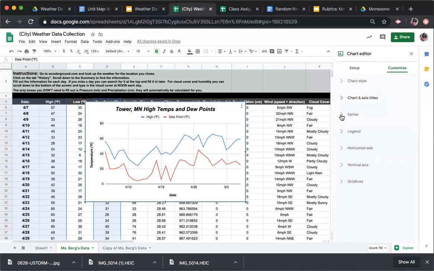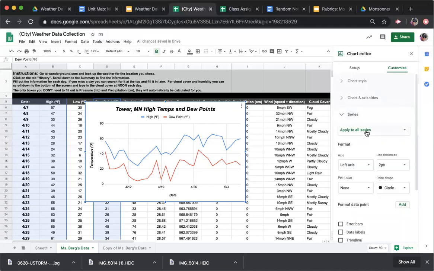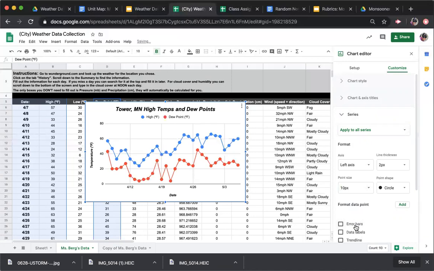Next thing I'm going to do is look at my series. So this is applied to all series. I can change what all of the series look like. If I want to have those giant data points where there's dots everywhere, I can do that to all of it at once. Now again, I'm not going to do that, and that's a personal preference.